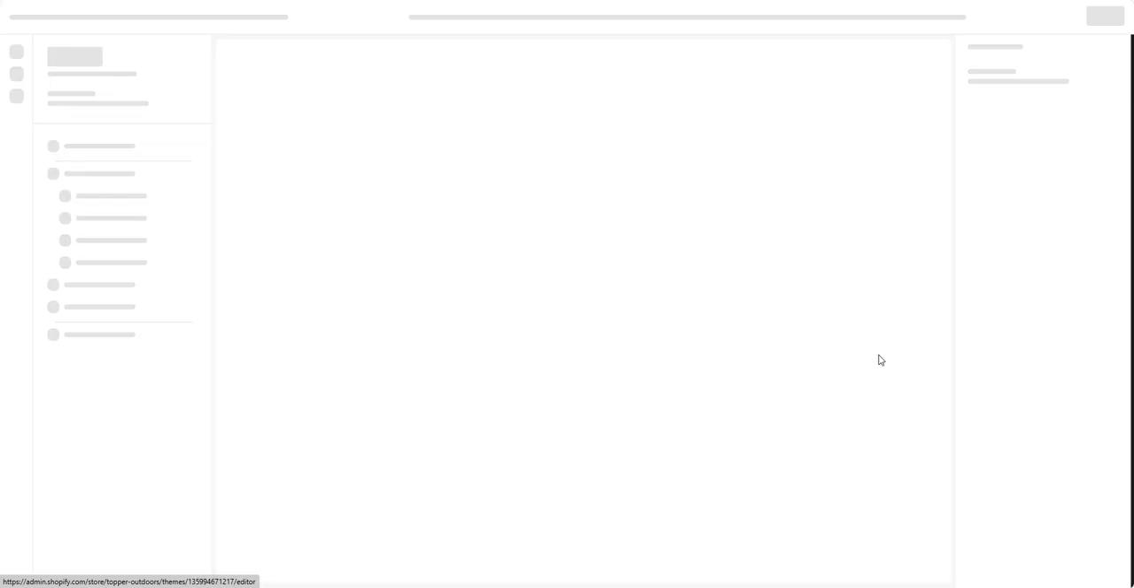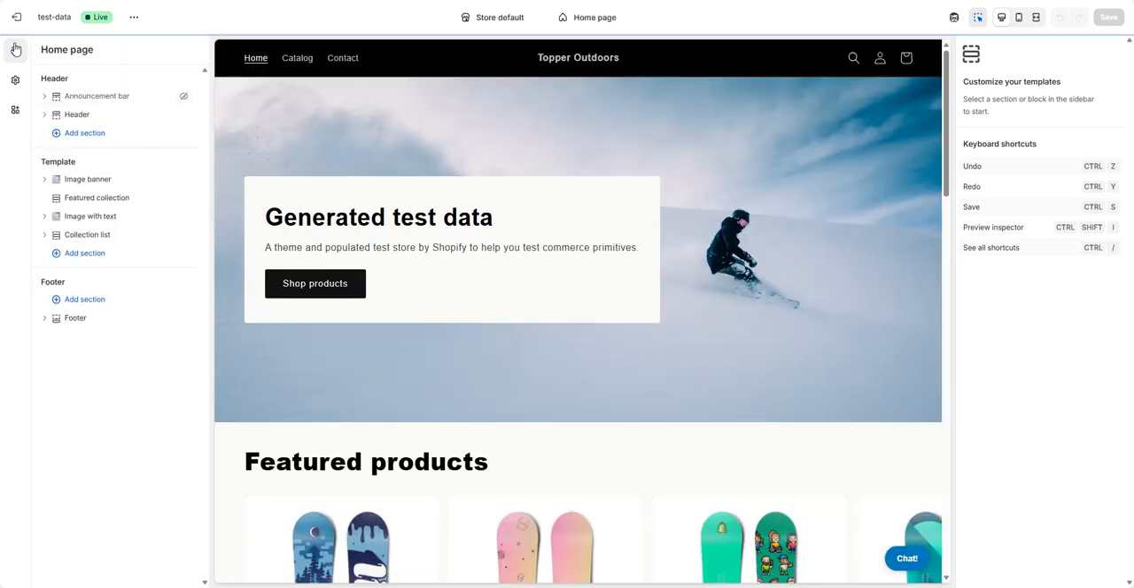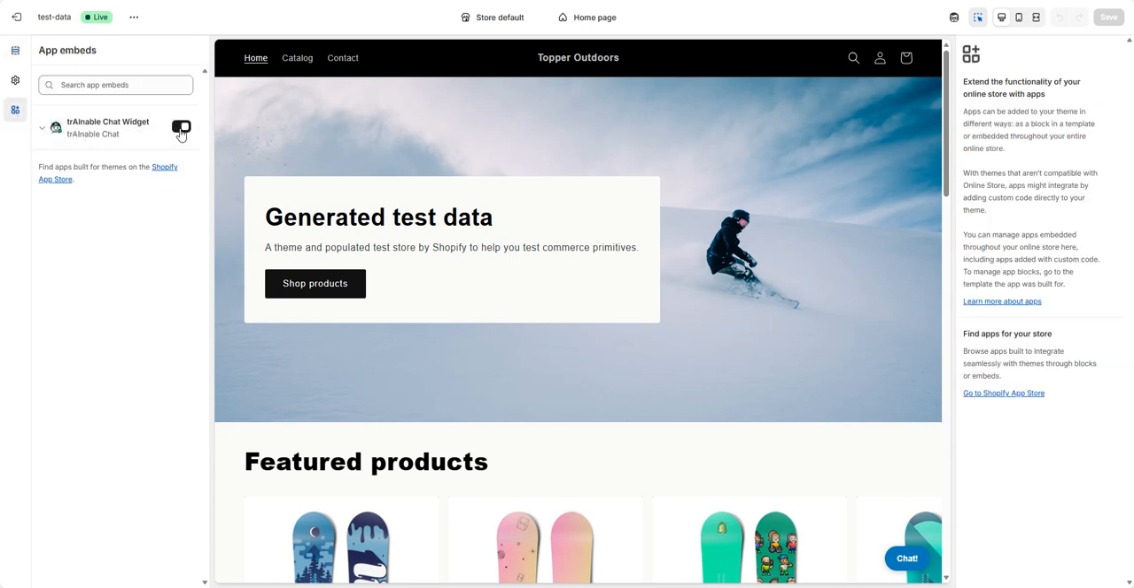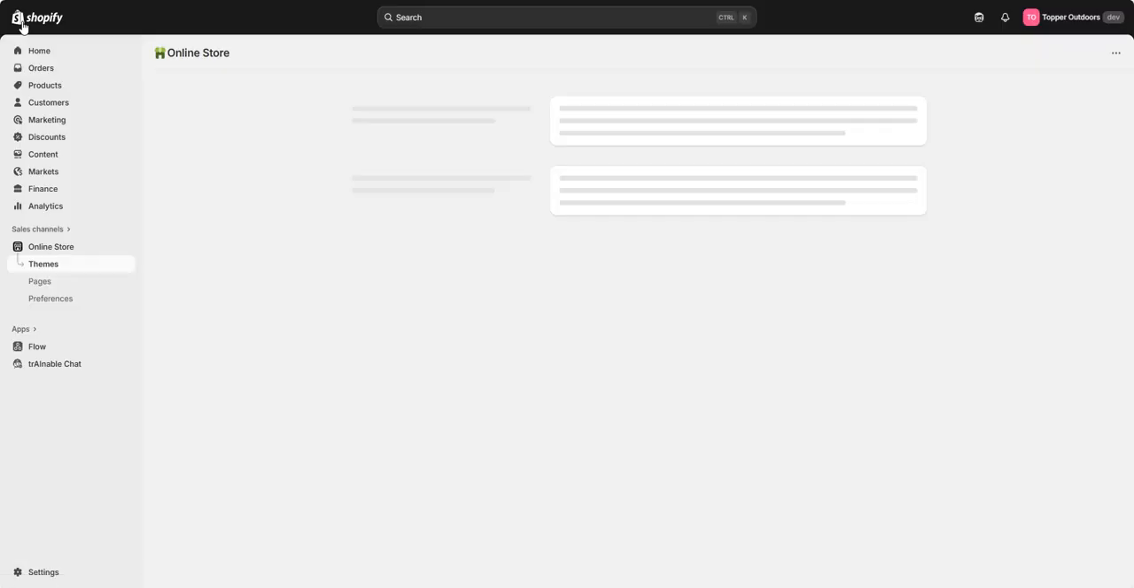So the last thing that needs to happen to have the chat working on your store is inside of the theme editor. You need to click on Edit Theme and come over on the left-hand side to the very bottom here to the App Embed section. And we want to make sure that the trAInable chat widget is turned on. So turn that on, click the save in the upper right-hand corner, and then you can exit the theme editor.